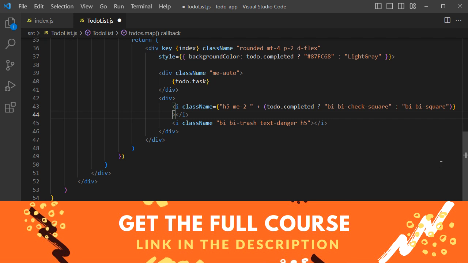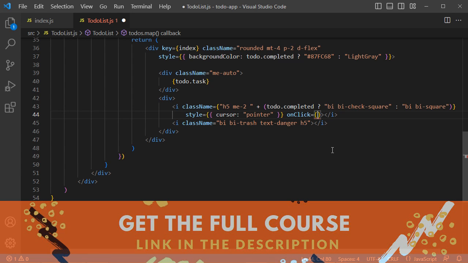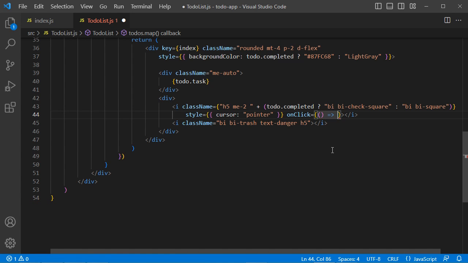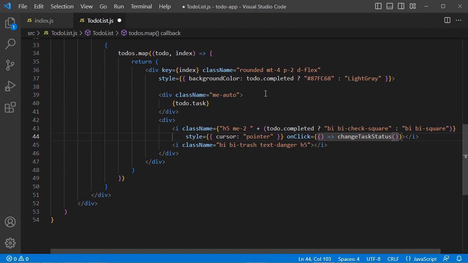First, let's add the style attribute. And let's define the cursor property. And the value is pointer. Then let's implement the onClick handler. So when we click on this icon, we want to reverse the task states. So we can call a function called change task states. Then we need to provide this function with the index of the task into the todos array. So here the index will be this variable.